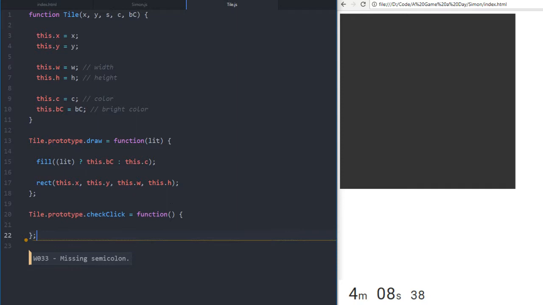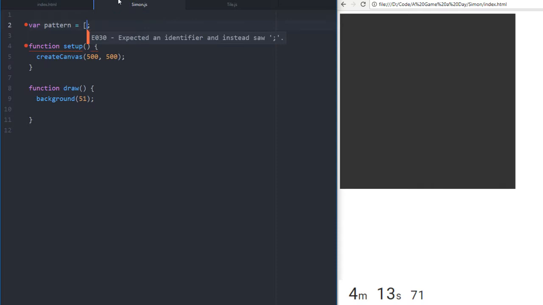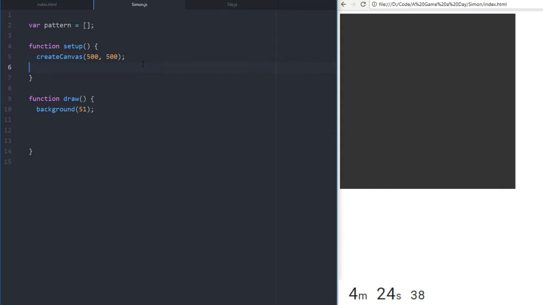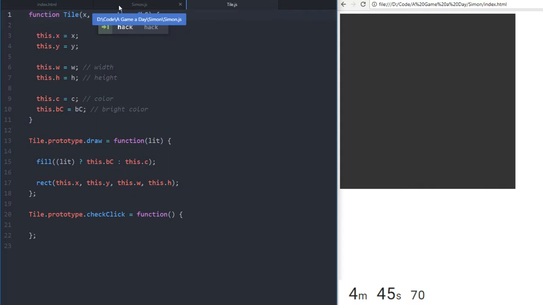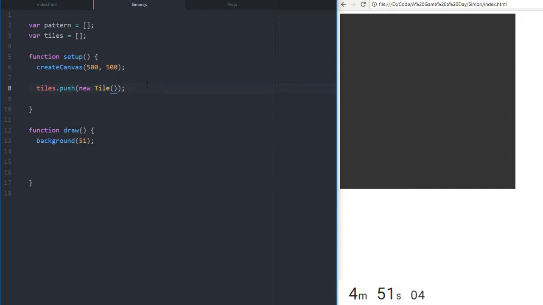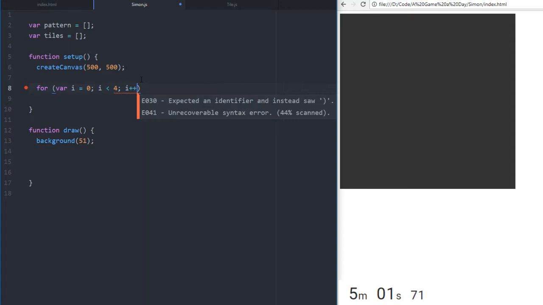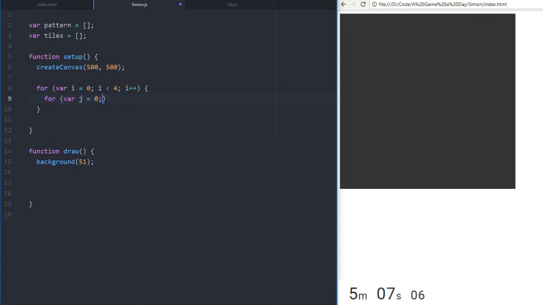Var pattern is going to equal an array. So then background, we're going to create four tiles. Okay, let's just do var tiles equals an array. We'll just say tiles.push new tile. We need a width and a height. So an x, y, width and a height. The x will be, let's just use a for loop, for var i equals 0, i is less than 4, i plus plus. For var j equals 0, j is less than 4, j plus plus.